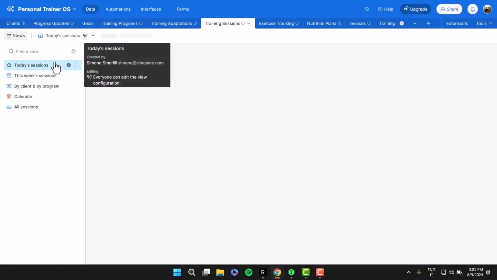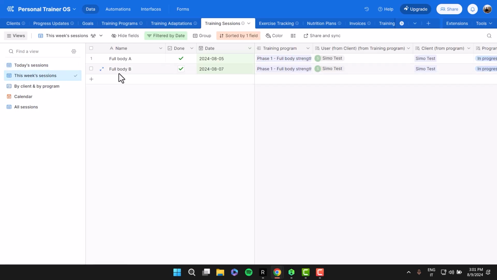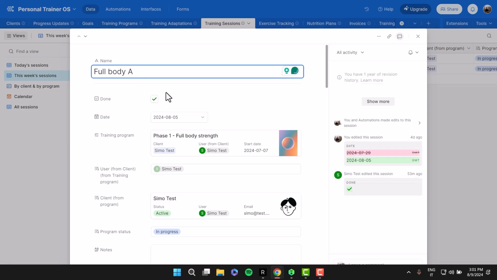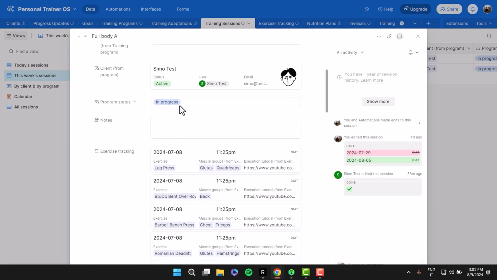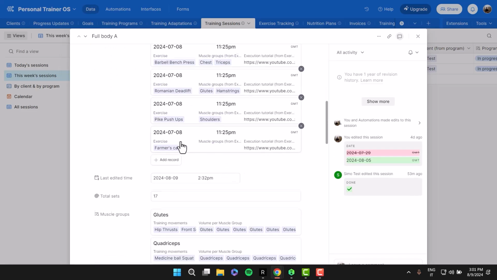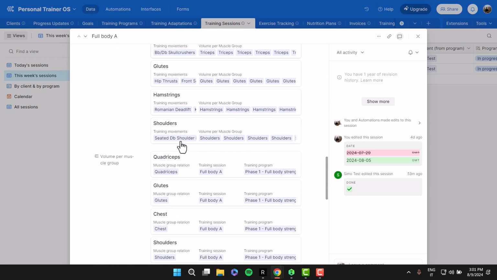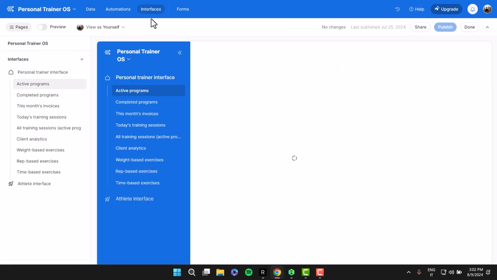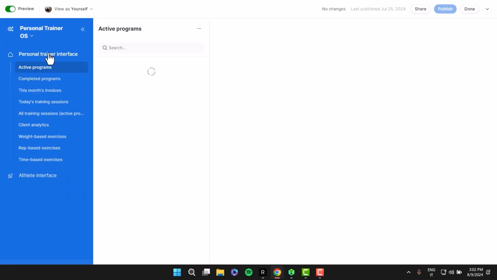And in all of these views, sessions are always expandable. So if you want to expand the record to see details on a page format, then you can do so. And here you would see all the details of the sessions, all the exercises, the sets, and the volume as well. But the most useful visualization of sessions is in the interface, where you have your own personal training interface.